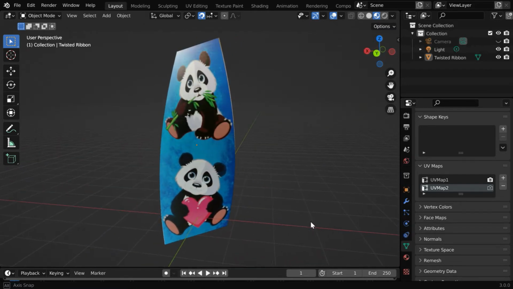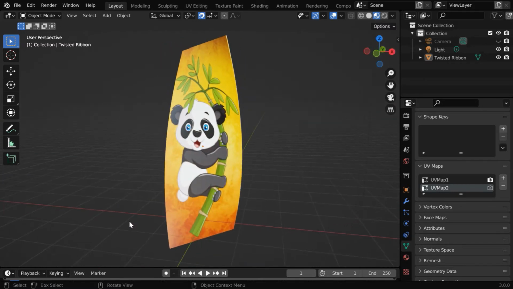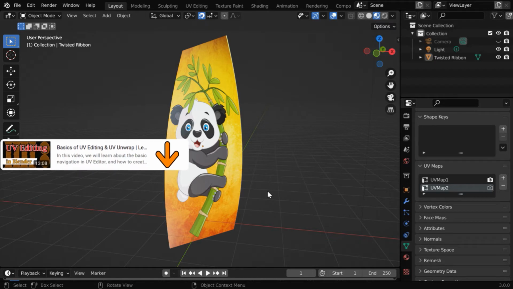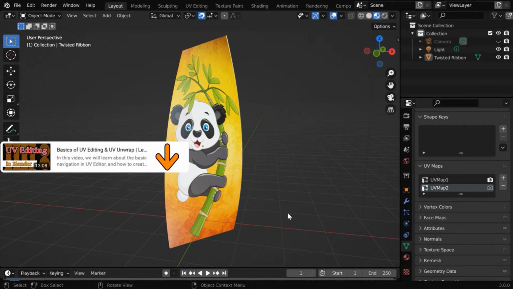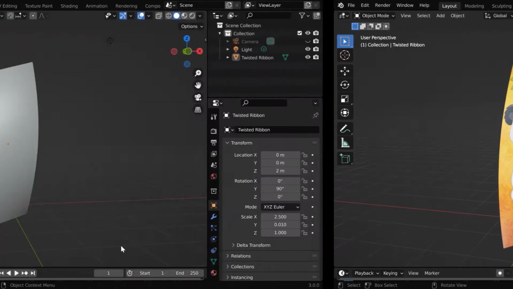As a prerequisite, you should have some basic knowledge about UV maps and UV editor before you start with this. If not, you can refer to our foundation level tutorial on UV editing where we have discussed the basics of UV maps. The links are given in the video description. Let us now learn how to use multiple UV maps for a single object.